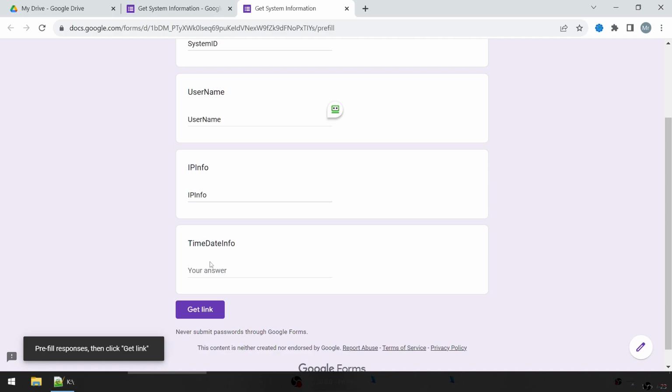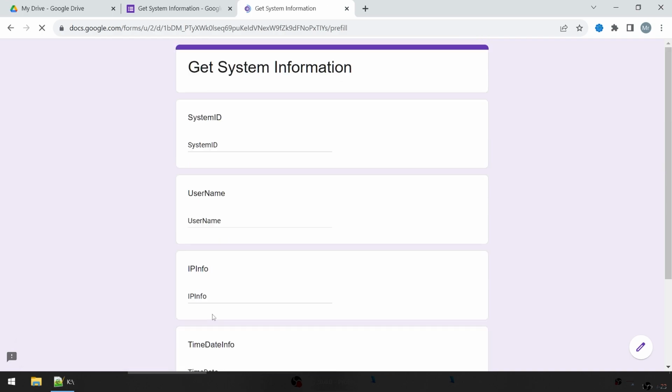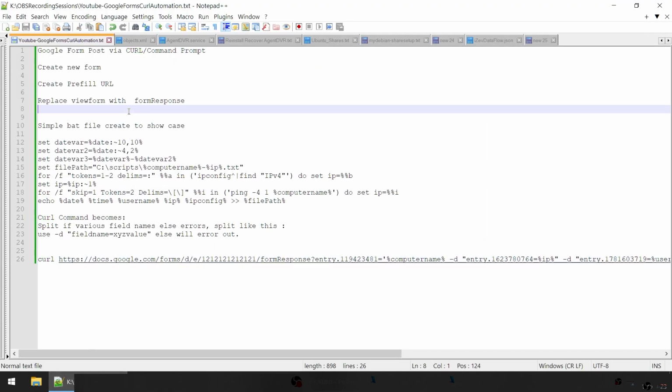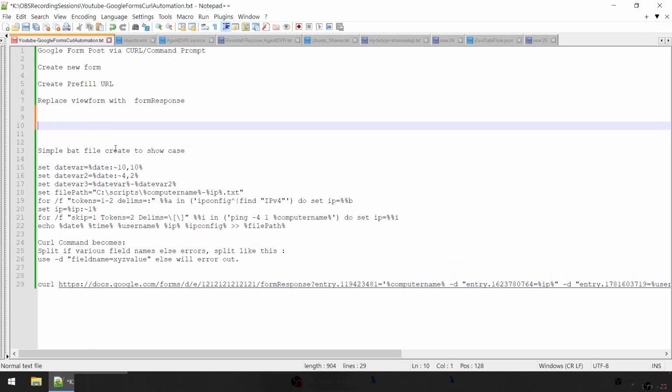IPInfo, TimeDate, and I'm going to click on Get Link. It's going to give you this link right here, and you're going to copy the link. I have my notepad open here, so let's do this. I'm going to paste it here.